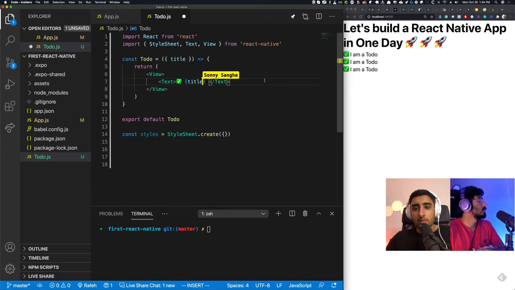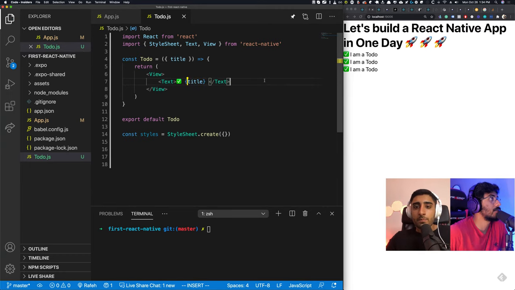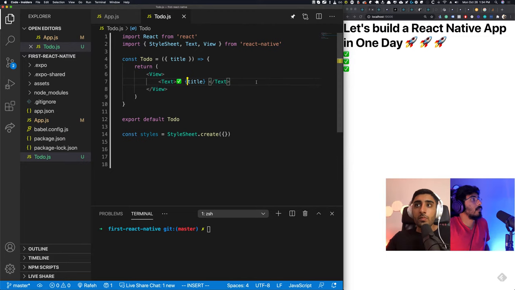Dude, yeah, we should call these like React Native Crash Course or something. Yeah, we should. Okay, yeah, that's cool, man. We should do that. Yeah.